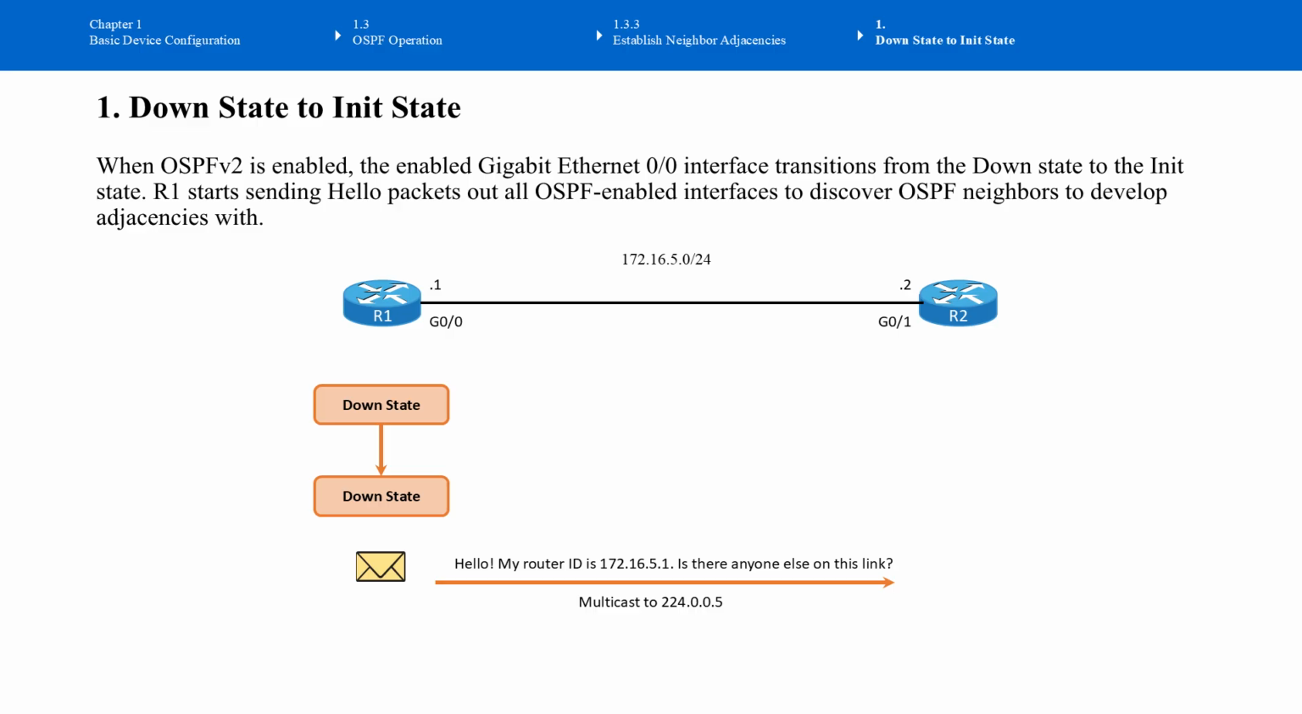R1 has OSPF enabled and begins sending hello packets. The orange arrow represents the hello packet traveling towards R2. Both routers are currently shown in the down state because no hello packet has yet been received from the other router. This is the first step in the OSPF neighbor discovery.